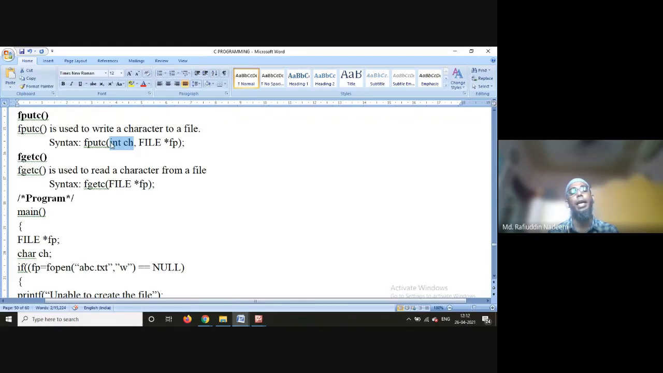Whatever character is there in ch is written to the file which is pointed to by the file pointer. And if you want to read a single character from a file, you can use fgetc. Fgetc is going to read a character from a file, and it can be displayed here.